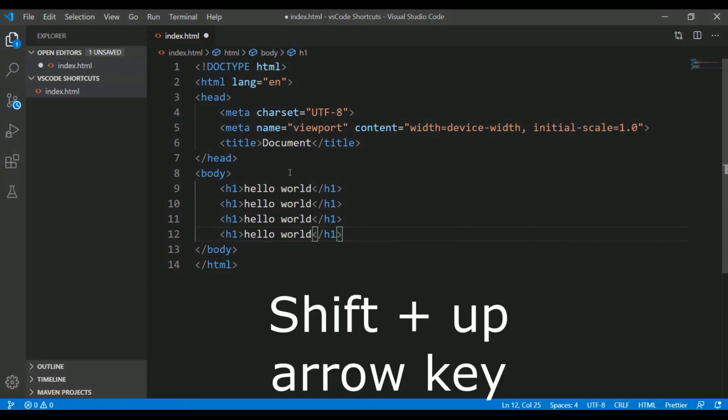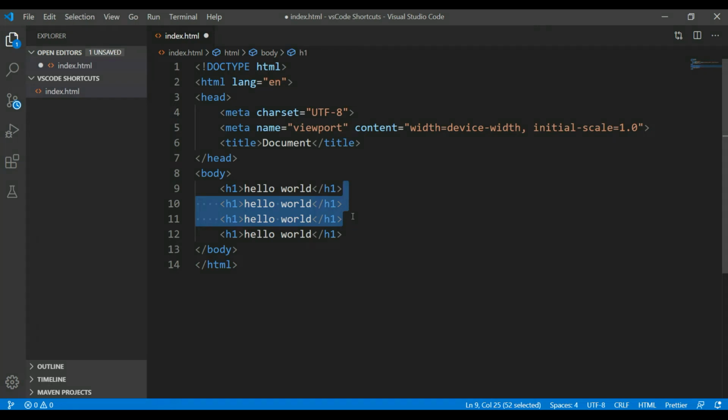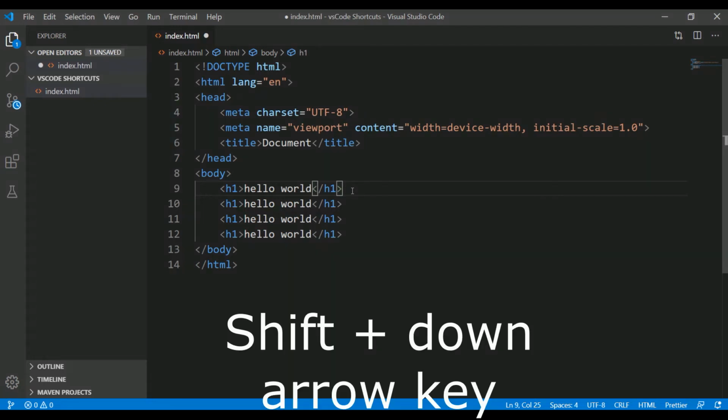Now to select the code one line up, press Shift plus up arrow key. This will select it all. Now to select the code one line down, press Shift plus down arrow key. This will select downwards.